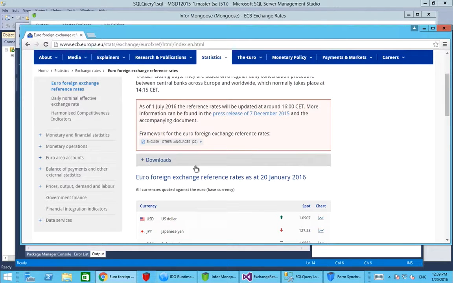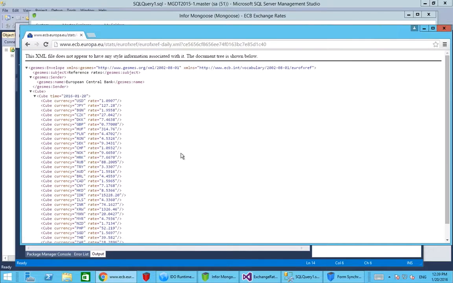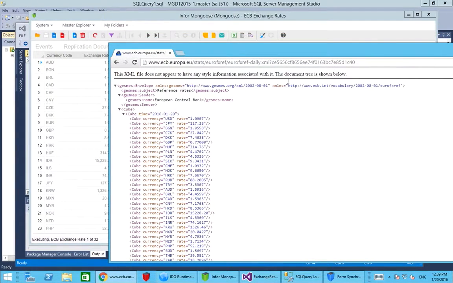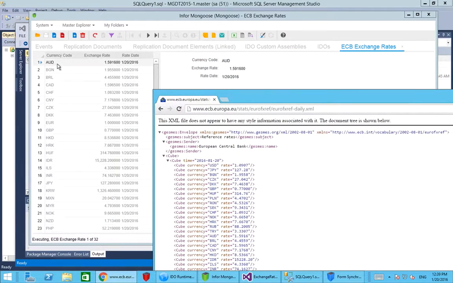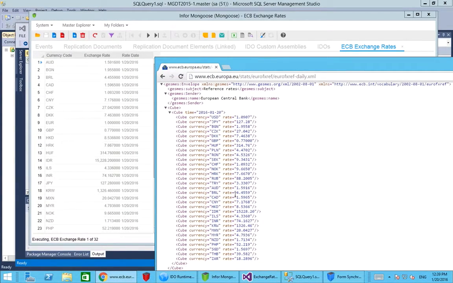The European Central Bank has a daily XML file that we can pick up with just this URL, and it's going to give us the exchange rates for the current date. If we look closely, we see the Australian dollar, 1.5916, on the 20th of January, is the rate that's published in here. There we go, AUD 1.5916. We've also got BGN, there we are, 1.5958. So it's the same data, it's just presented in Mongoose.